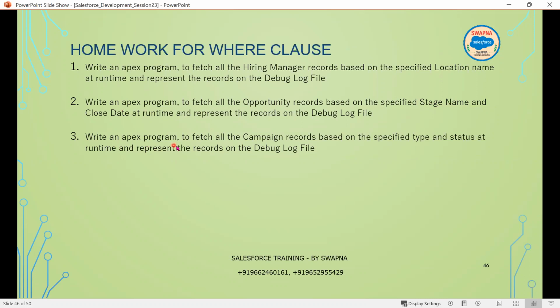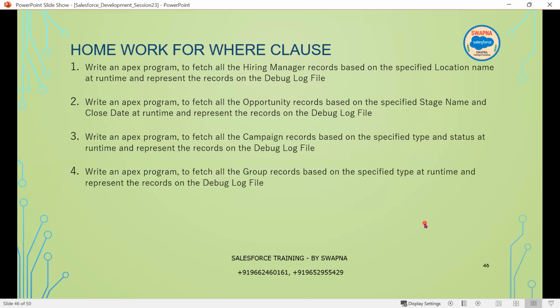Third one is write an Apex program to fetch all campaign records based on the specified type. When you are writing the SOQL query, you have a field called type. This type value is passed dynamically, that means during the runtime you are passing the value for type, and status. Both type and status you are passing.